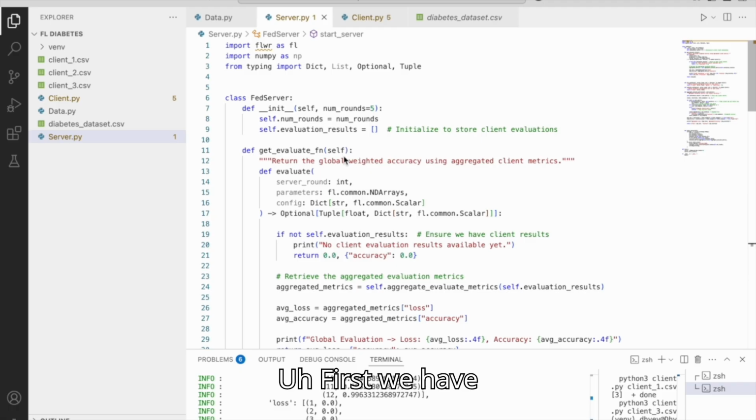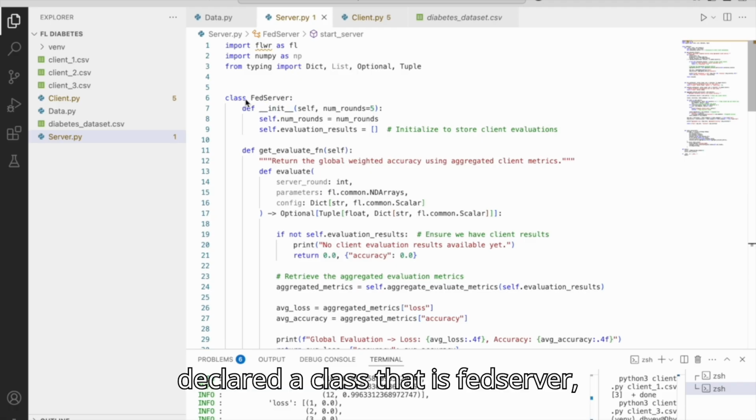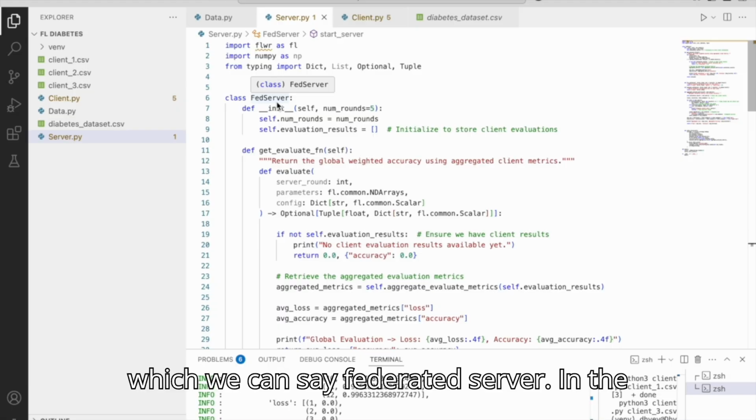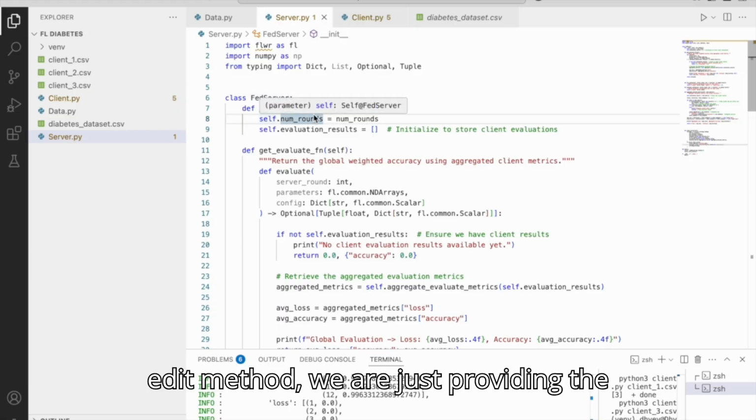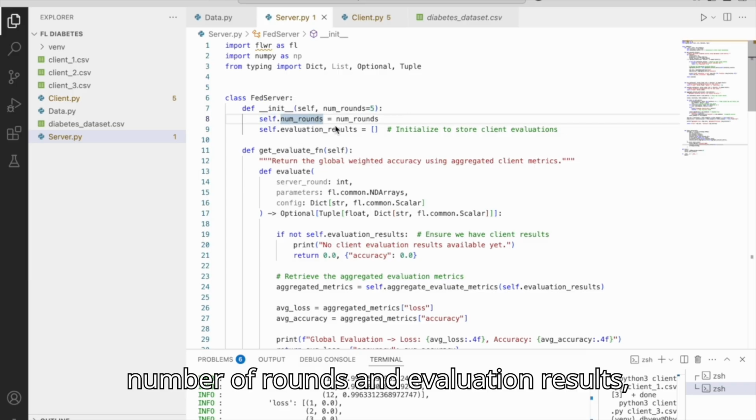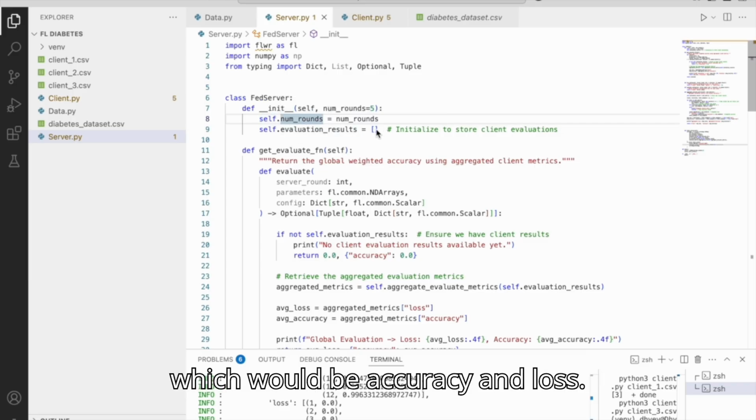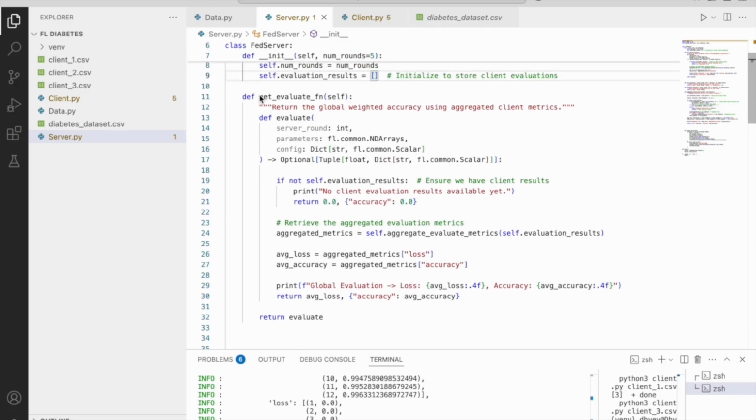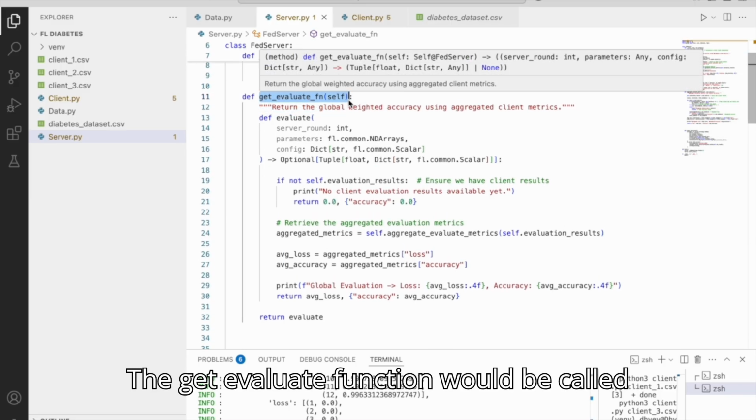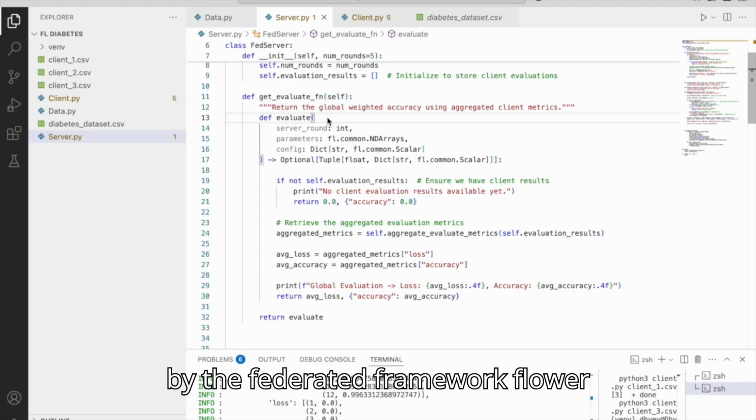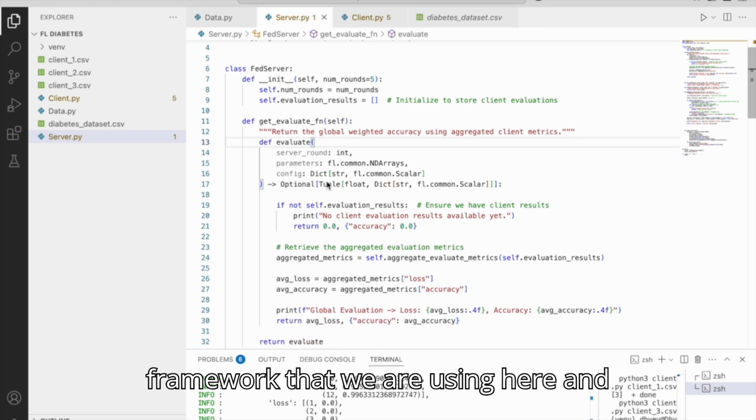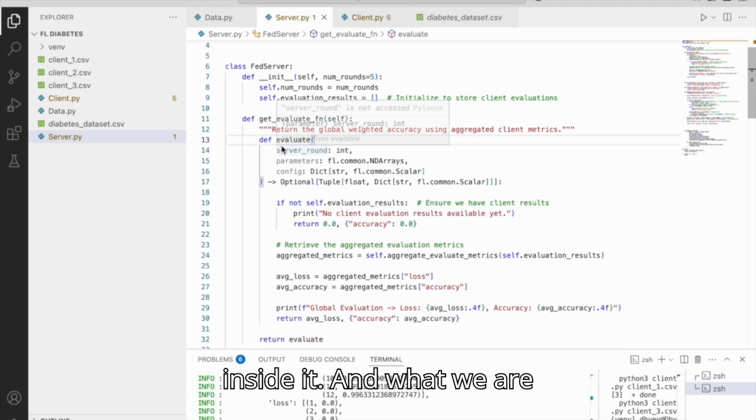First we have declared a class that is FedServer, which we can say federated server. In the init method, we are just providing the number of rounds and evaluation results, which would be accuracy and loss. So the get evaluate function would be called by the federated framework, the Flower framework that we are using here, and which would call the evaluate method inside it.